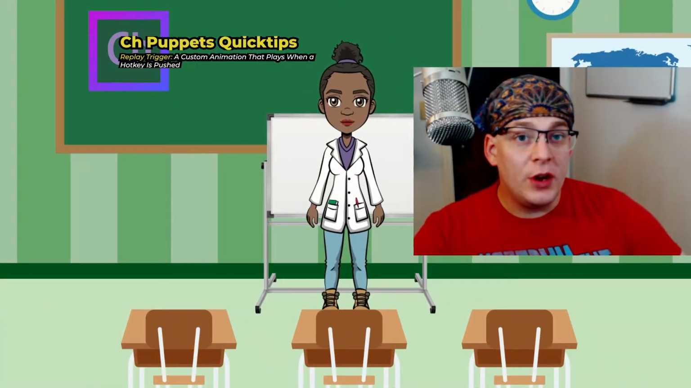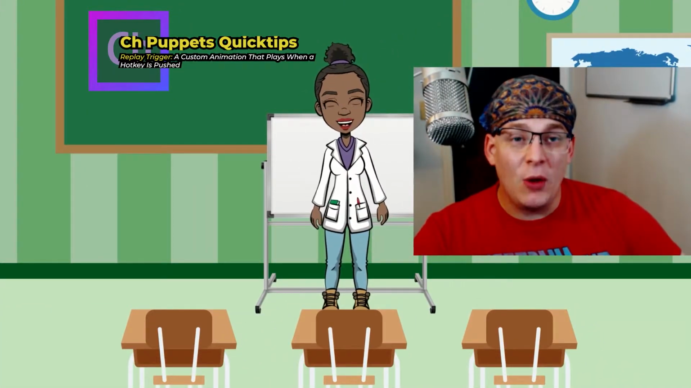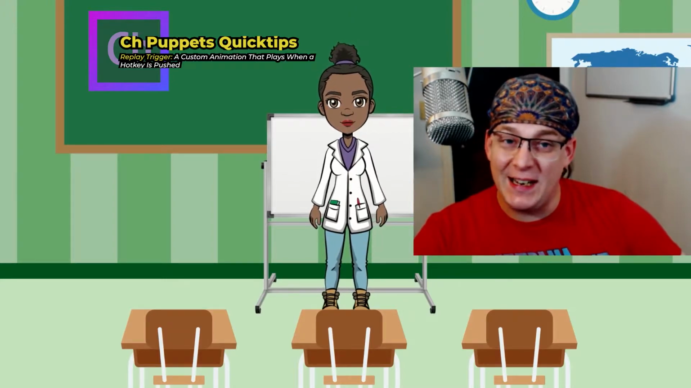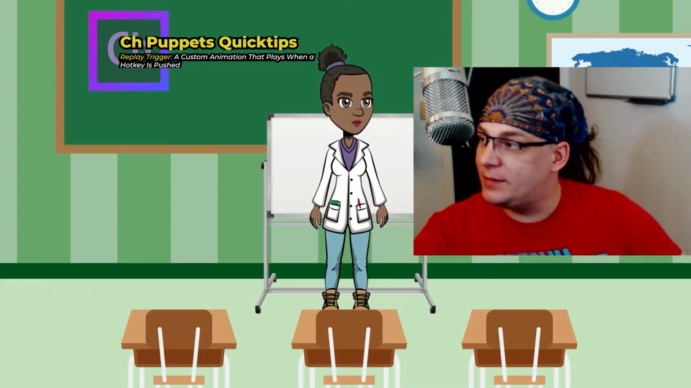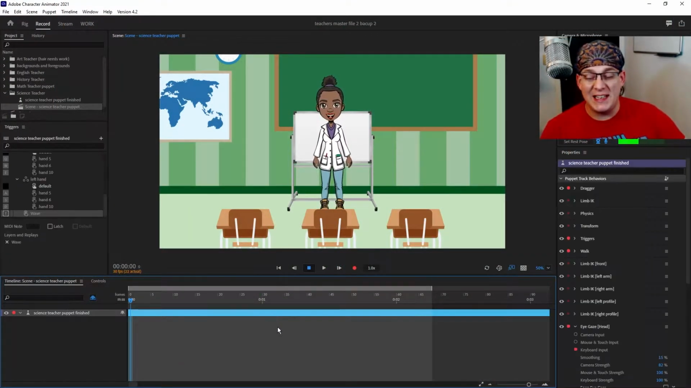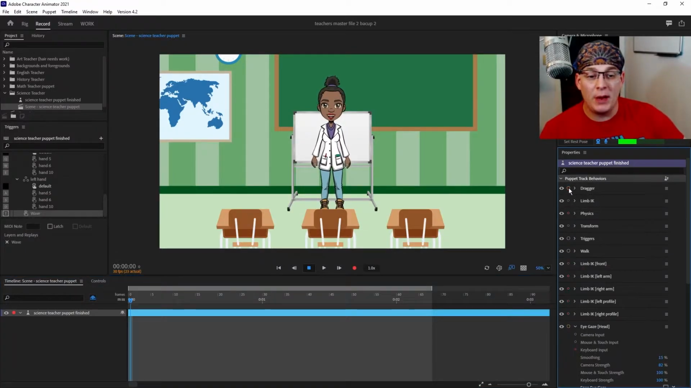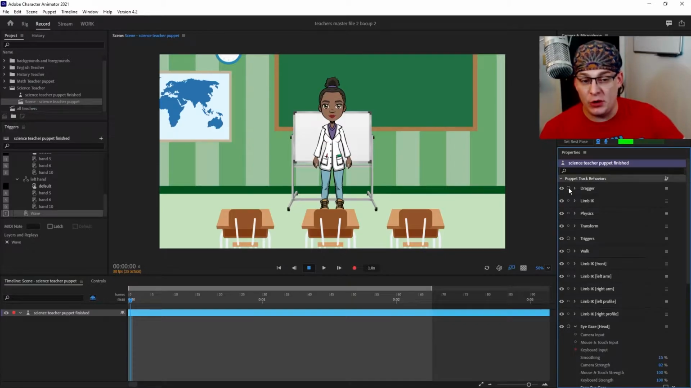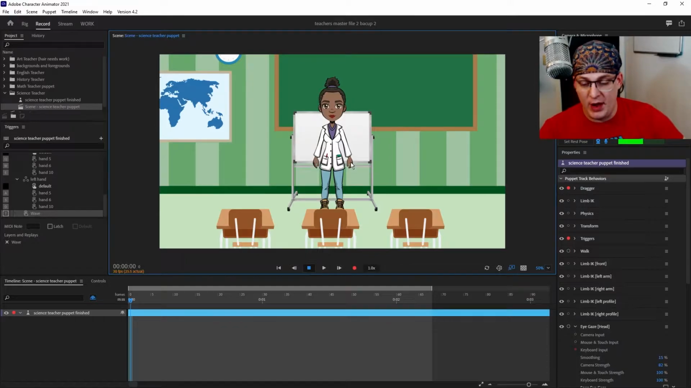In this video, we're going to show you how you can create your very own animated replay triggers in Character Animator, like this. Hi. So the first step to creating this animation is making sure you have your puppet selected in your timeline and then holding down the control button and disarming all puppet track behaviors. Now if you click the black circle on dragger and on triggers, those parameters will be armed so we can activate hands and we can drag.